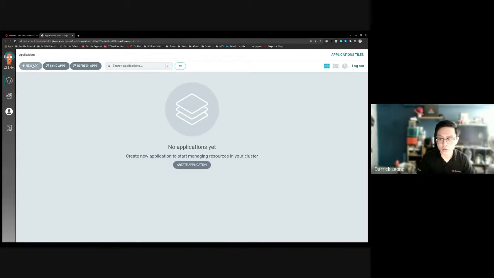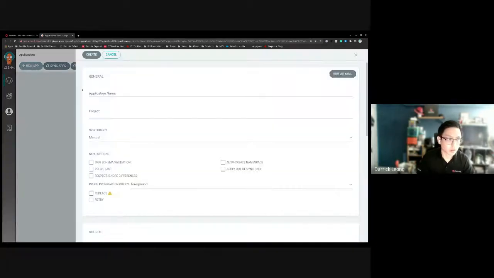So what I need to do is create a new app. On the top left, there's a new app button here. I can create a name. What I'm doing here is a blue-green deployment, so that is the app that I'm creating today.